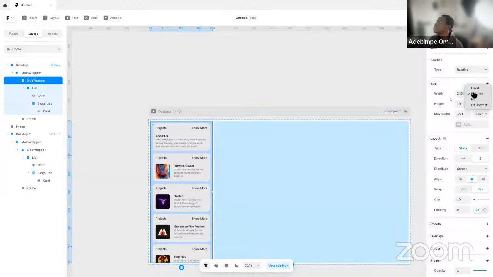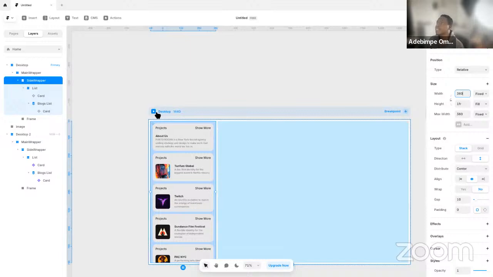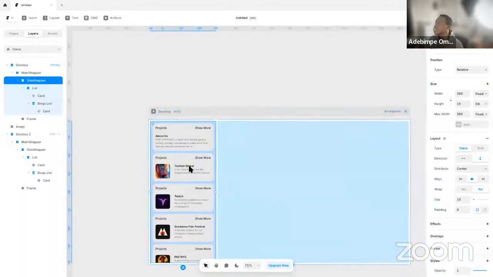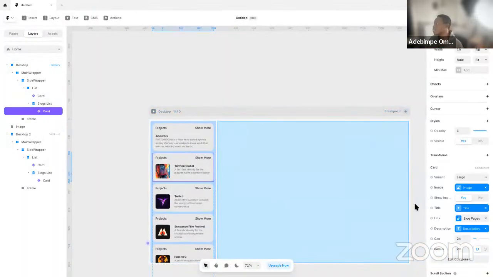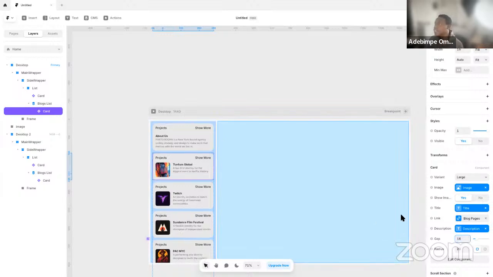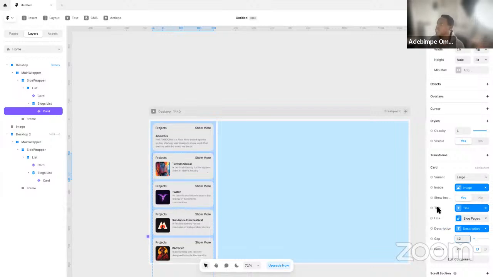Or better still, let me just change it to fixed, change it to 360. Yeah. So yes, and there you have it. I think the padding is a bit much for this case scenario here. So what I can quickly do is change this one to 20 or 16, and everything should look nice and neat, right? Yeah, 16 or 12. All right.